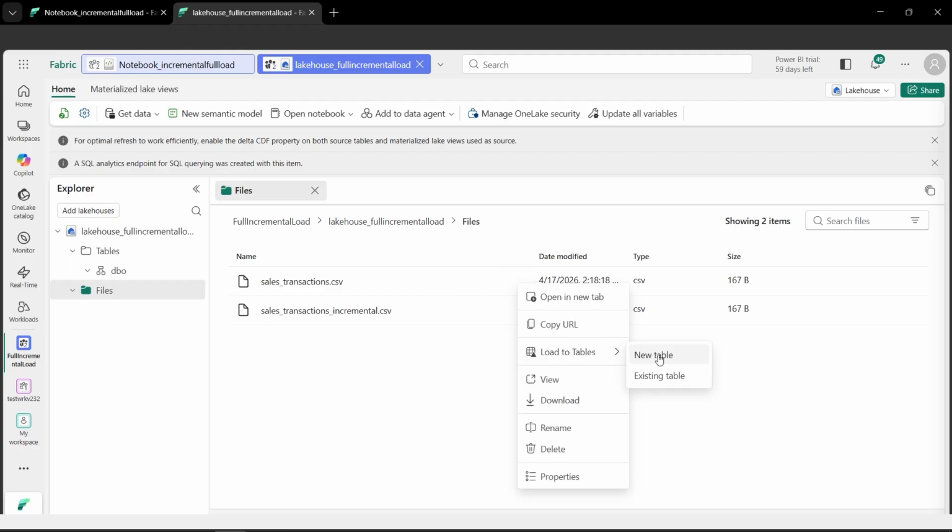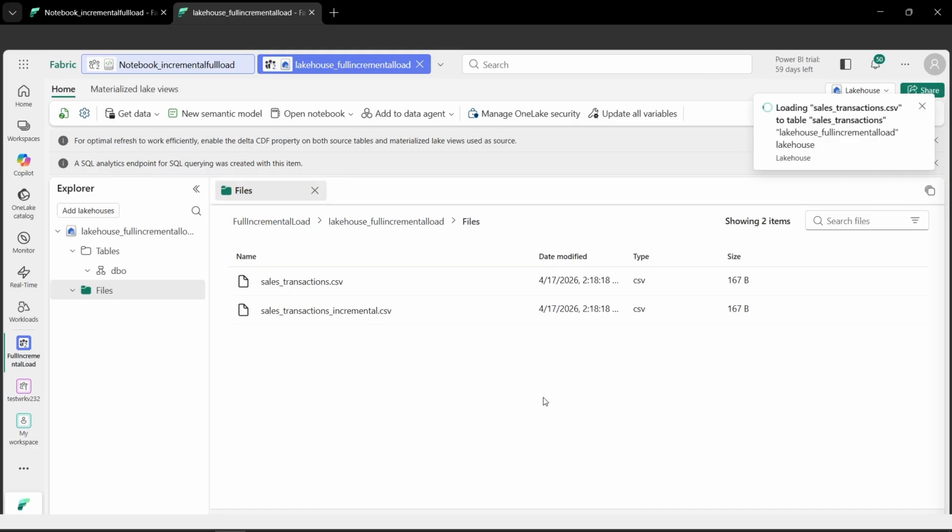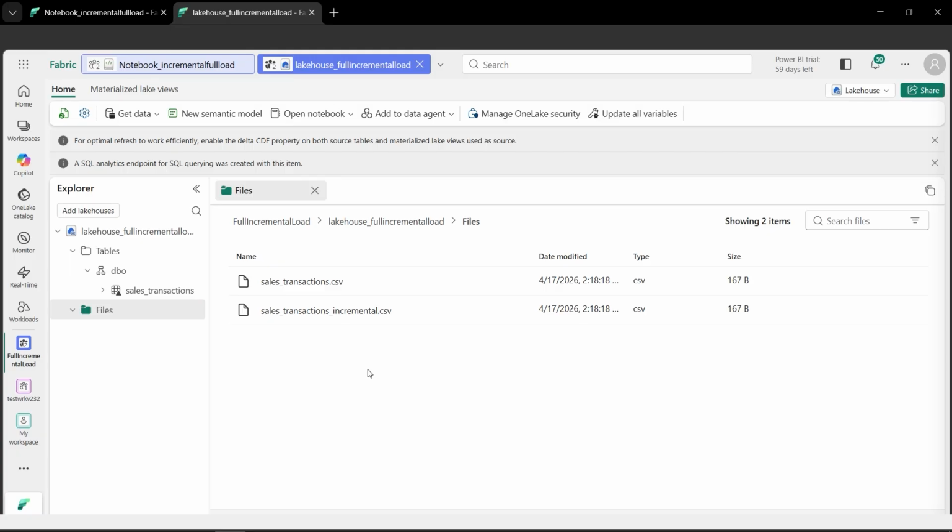First I'll ingest our full load file. I have already demonstrated in our previous tutorial how we can ingest into a lakehouse using a pipeline. So you can definitely create one pipeline to ingest using a full load, where you just create your full load table, and then we'll do the incremental load. Let me load this again into a different table. I'll click on load.